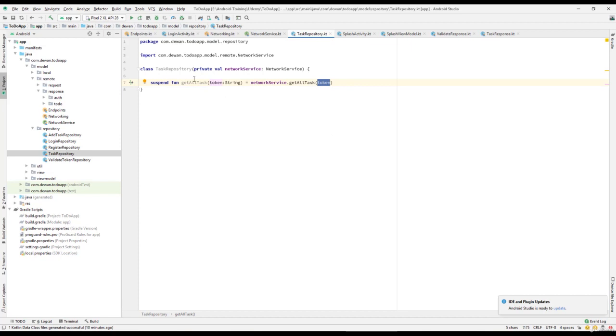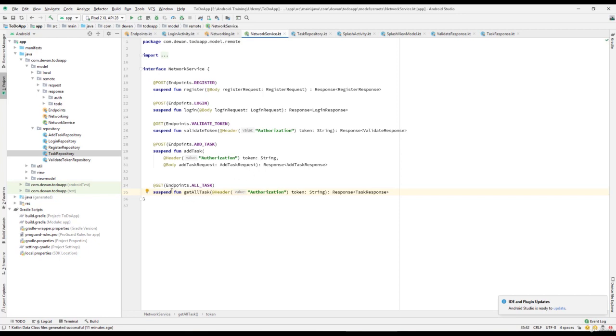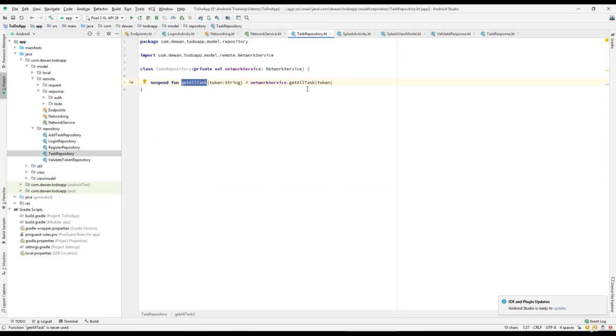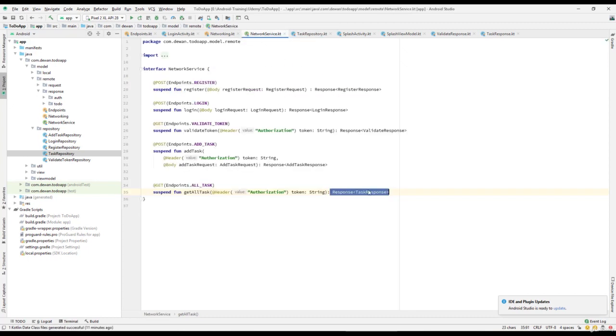So we have created a task repository. We should get all the tasks, and that should return from our network service that get all tasks. So network service that get all tasks is returning a response of a task response. So there we are getting a return type of the response of task response. So I think that's all for this lesson.